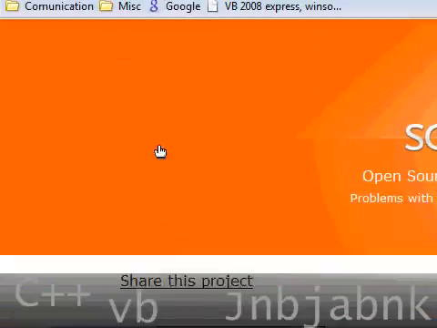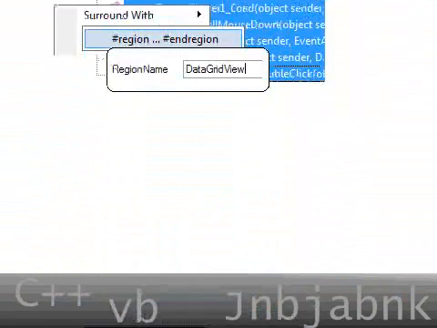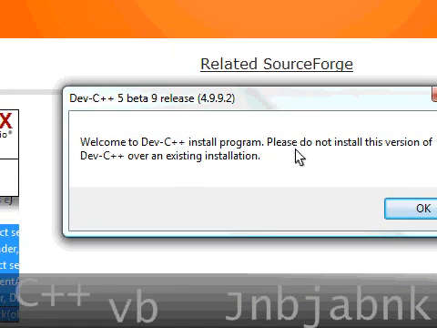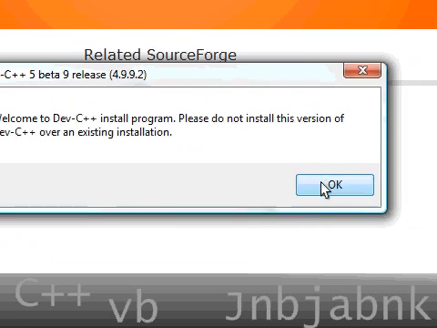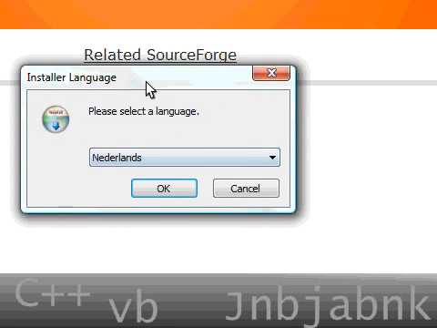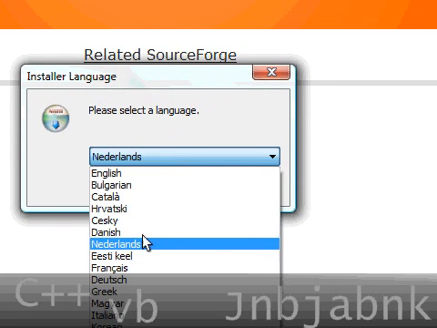So now it's ready. Oh, there's my cursor. So here you have it. So open it up. Not that hard, I think. So it will give you a warning. Click on OK. Now it's doing something. So select your language.